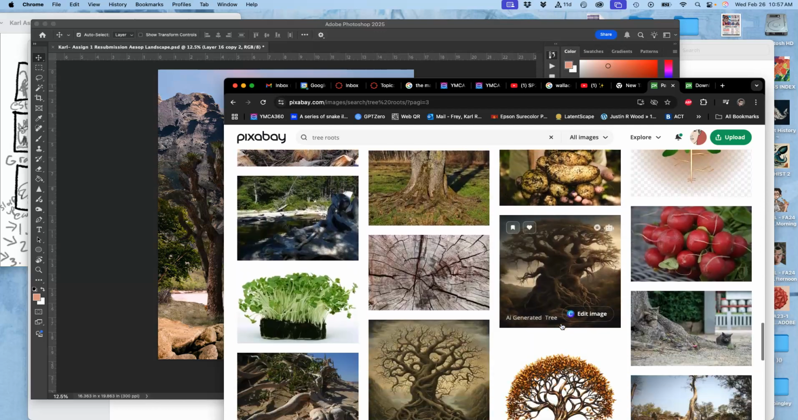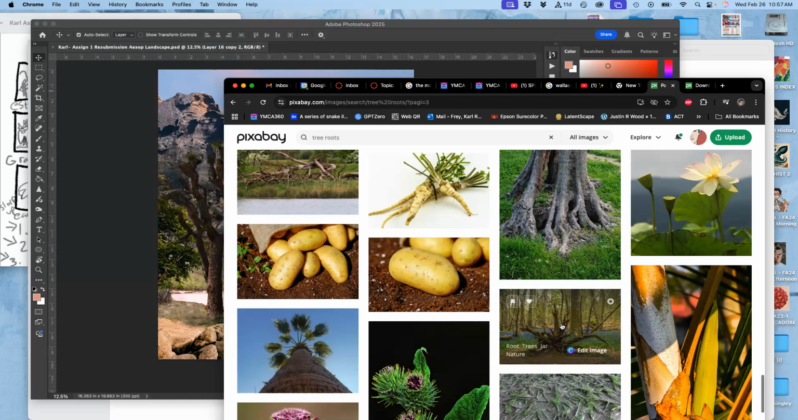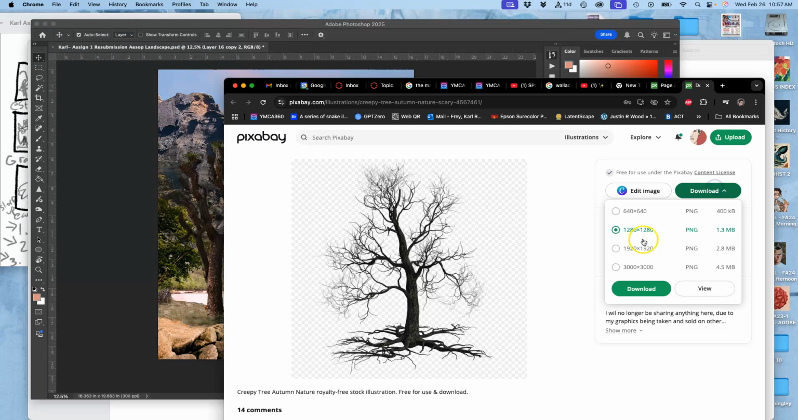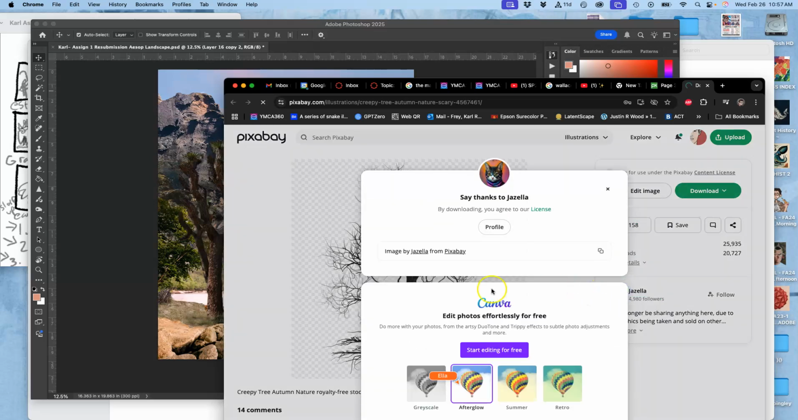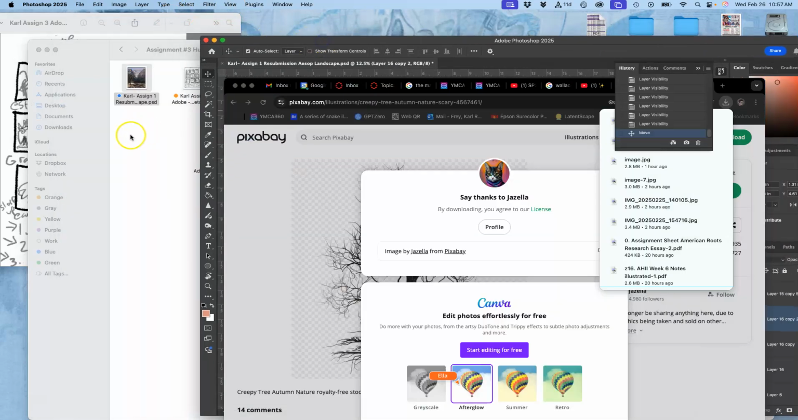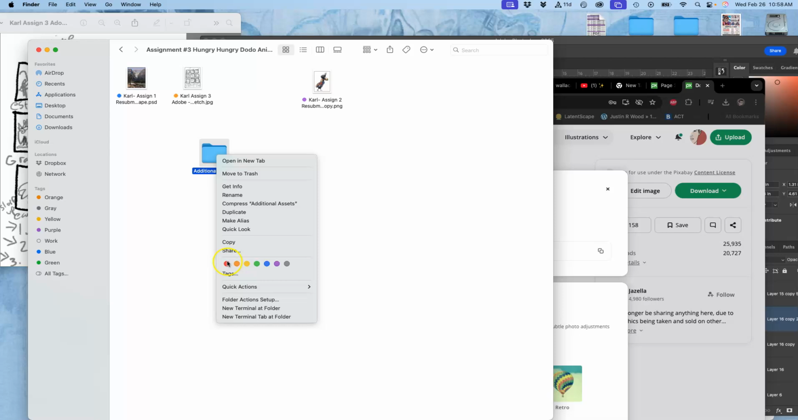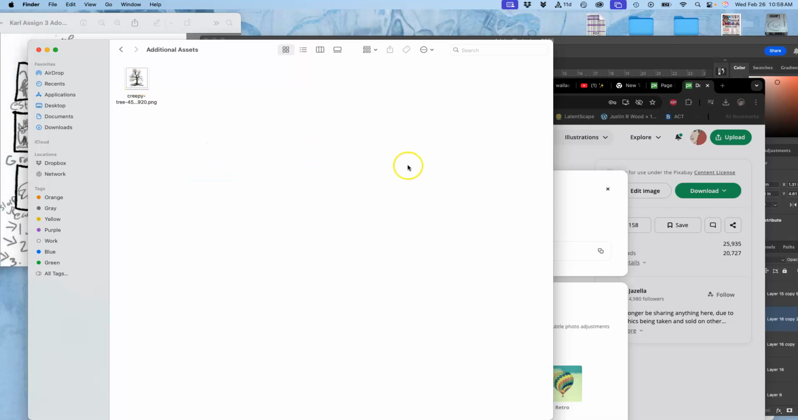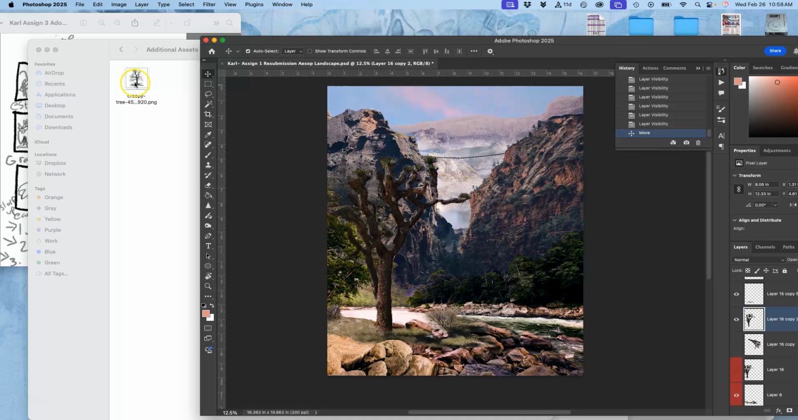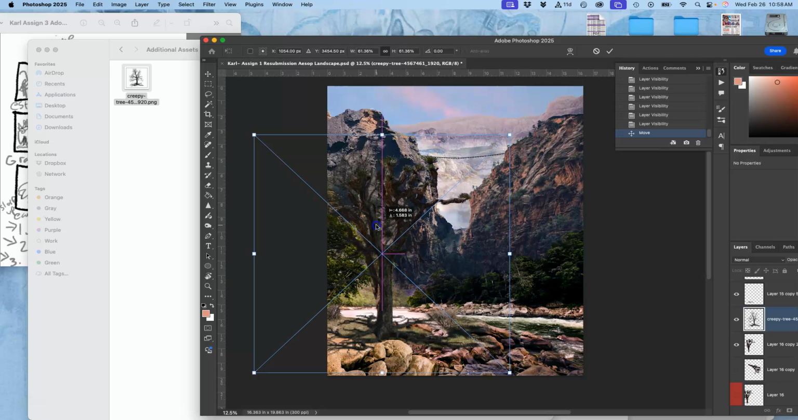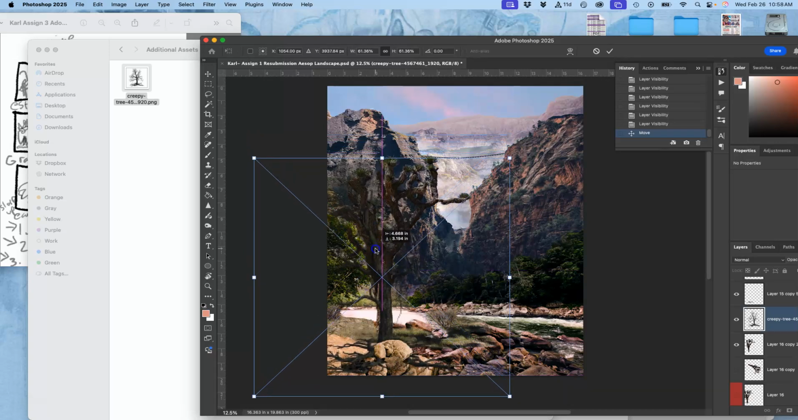And instead of spending forever looking for it, I'm going to go with this one. I download it. And I can save it to this additional assets folder. So if I ever need it, I know where it is. Okay, so I have tree roots. Then I'm going to bring it in. And that's a full tree with roots, right? But I want those roots to be lower down.